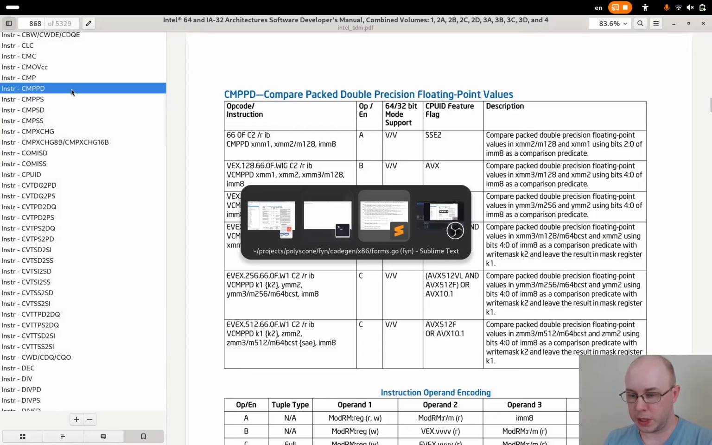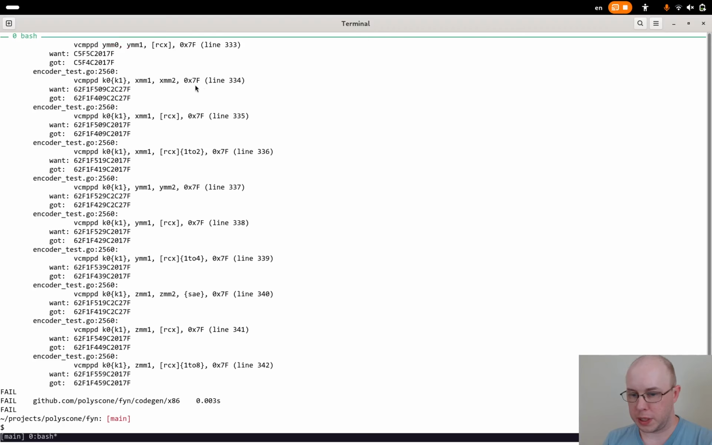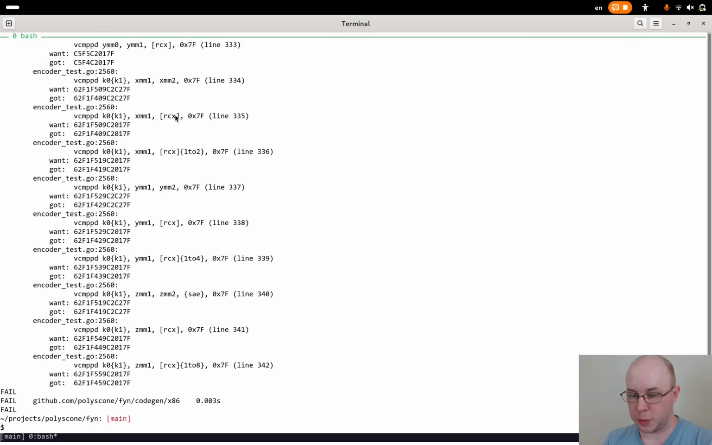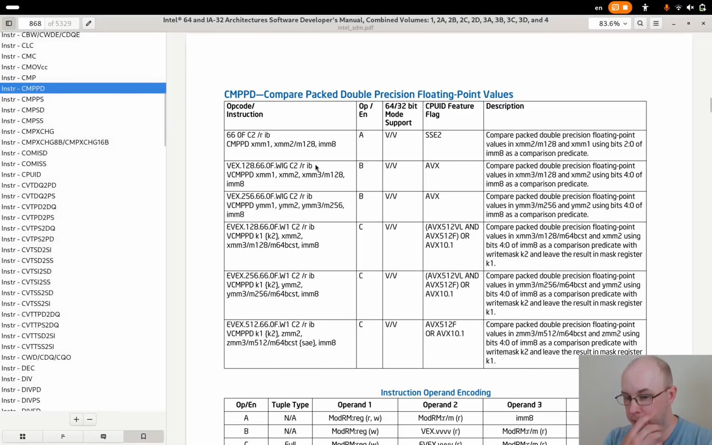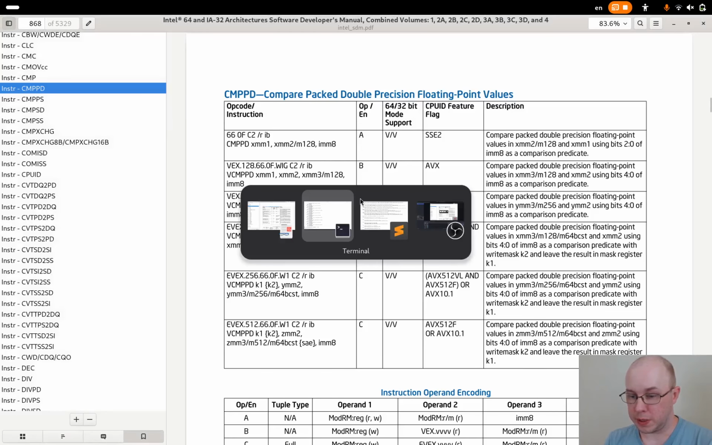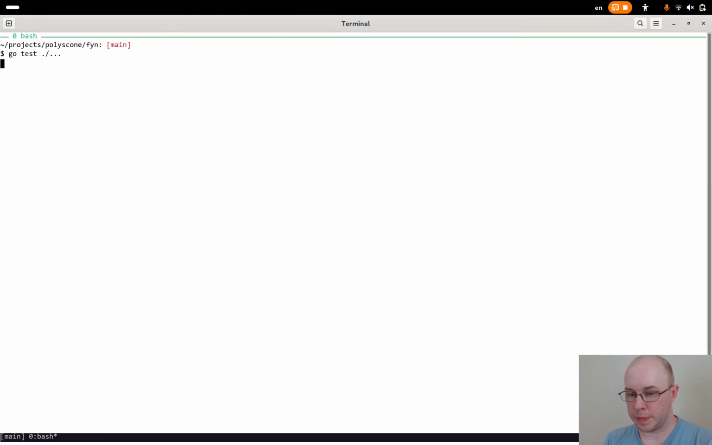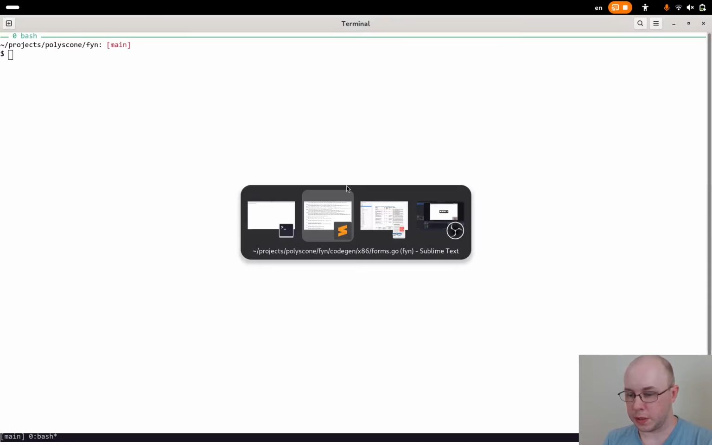So we've got, is this PD? CMPPD is the only one that's failing here. So CMPPD, oh, this actually does have a prefix of 66. Okay. So I need to just go and find all of these map ones. I imagine they all have the prefix of 66. Okay, so that's the first batch of comp instructions.